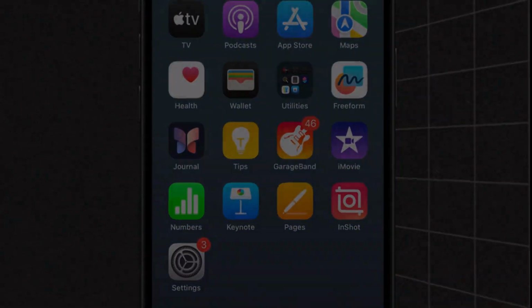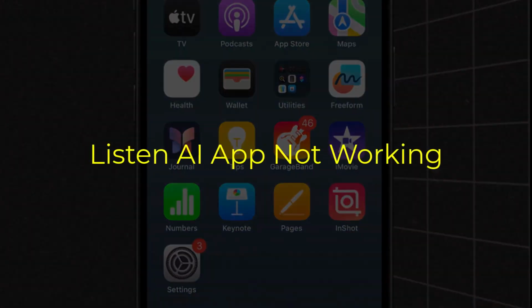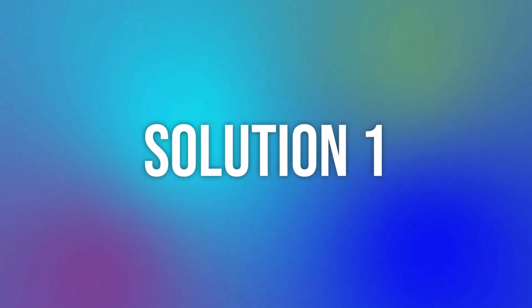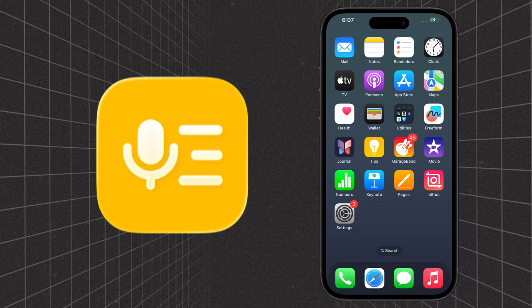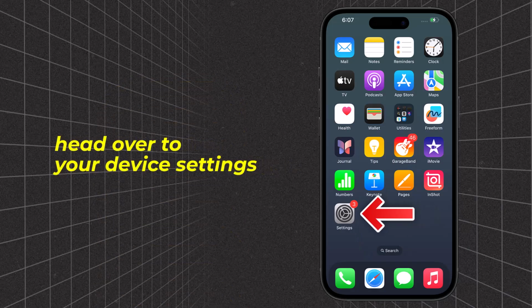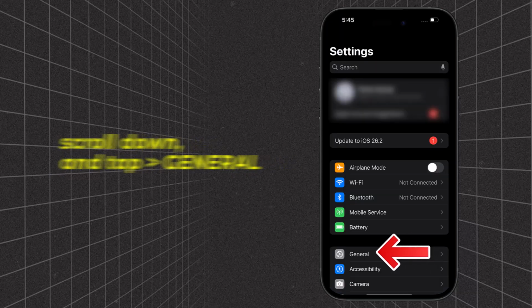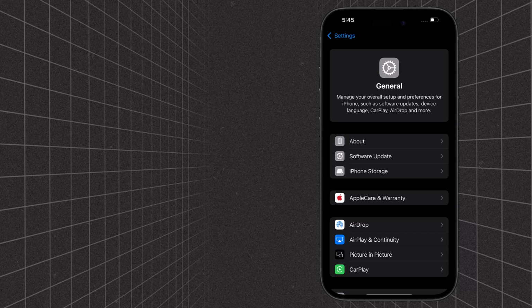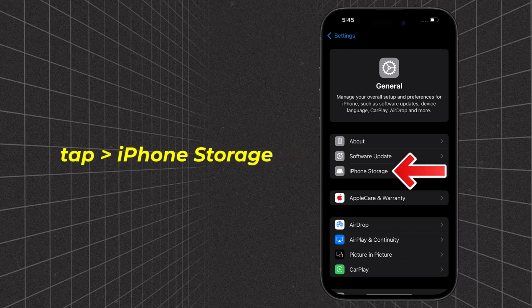In this video, I'm going to show you how to fix Listen AI app not working. First, to resolve this issue, we will first head over to our device settings. From here, scroll down and tap on General. Once you're in the General Settings tab, look for iPhone Storage option and tap on it.